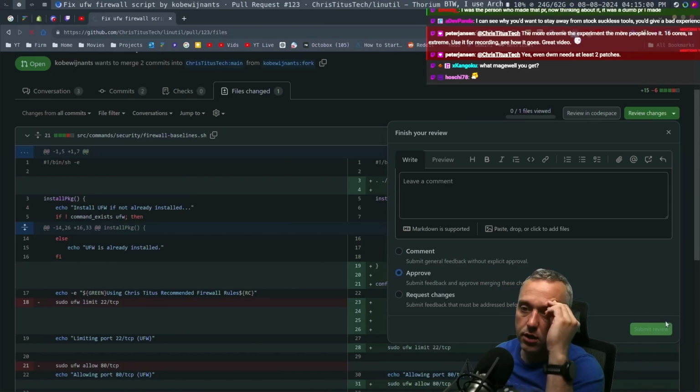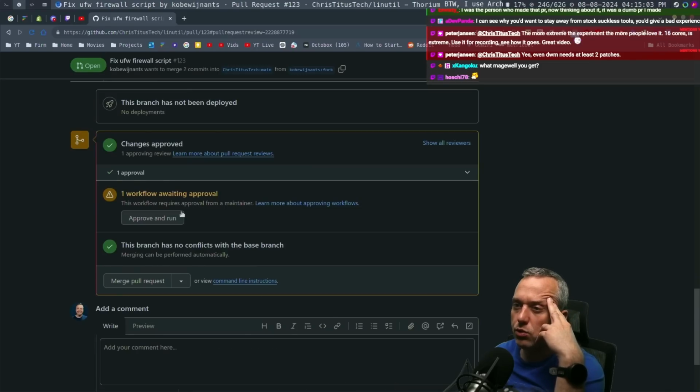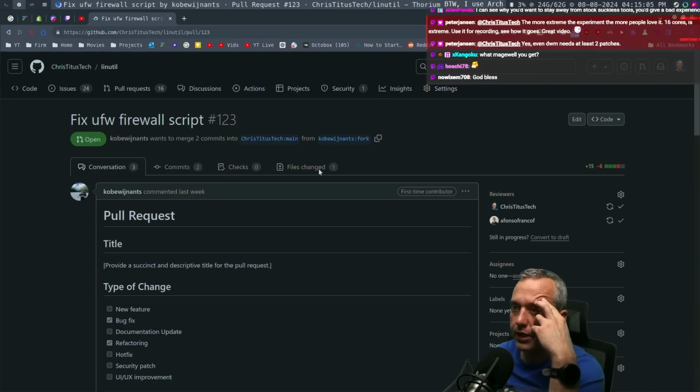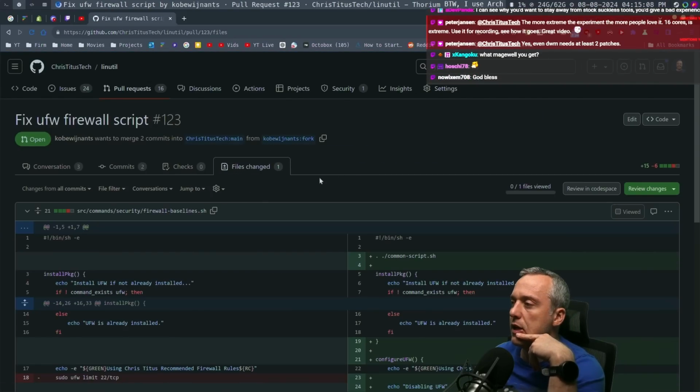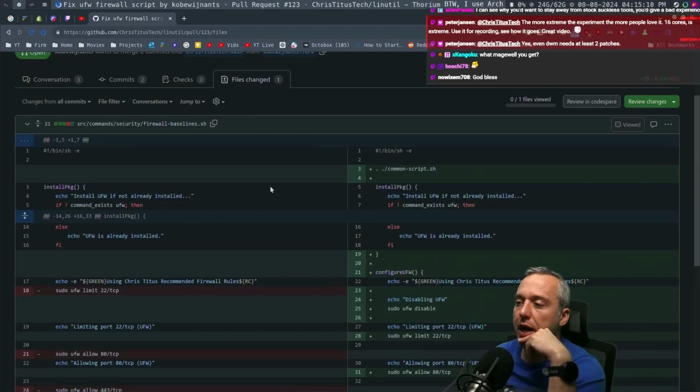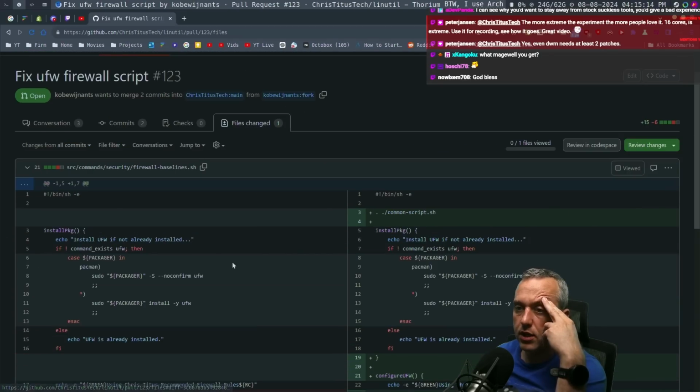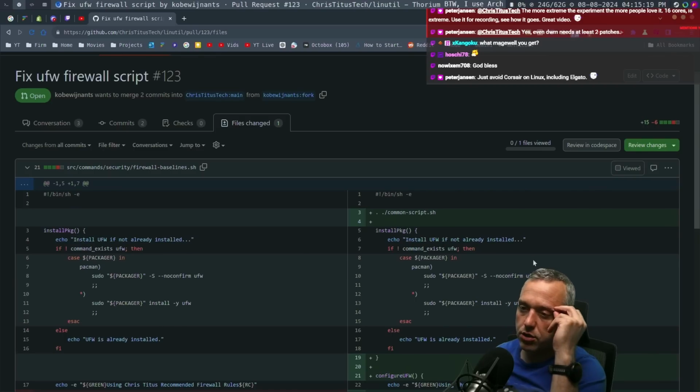Yeah, approved. I do want to look at this file real fast, and I also want to change that workflow to do a bash or a shell check. Expand that out for me. That actually should be an SY, no configuring UFW.